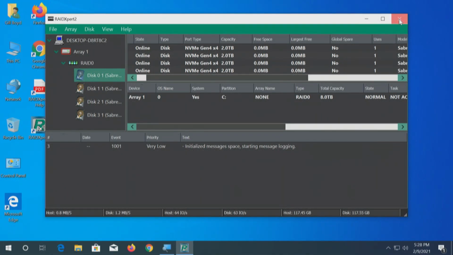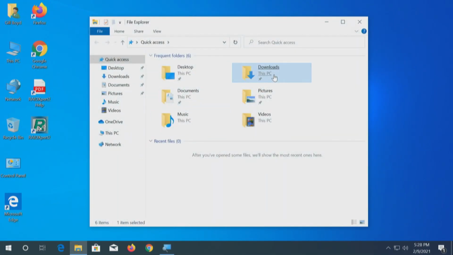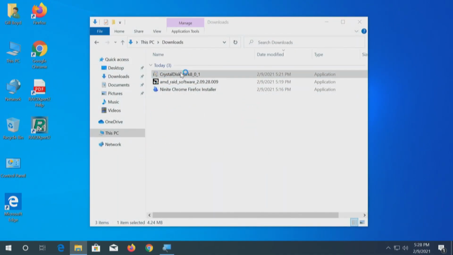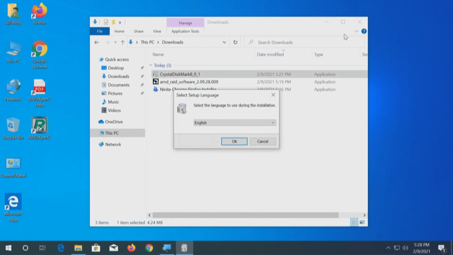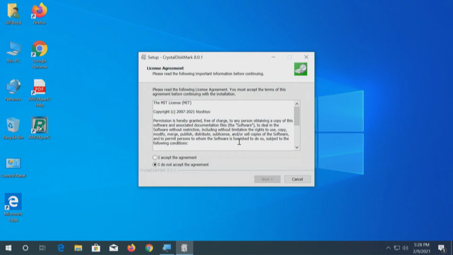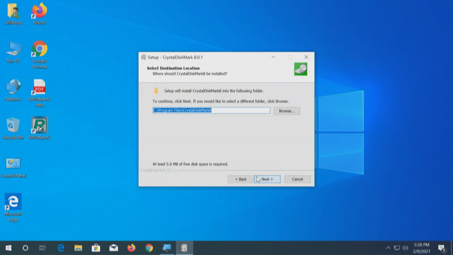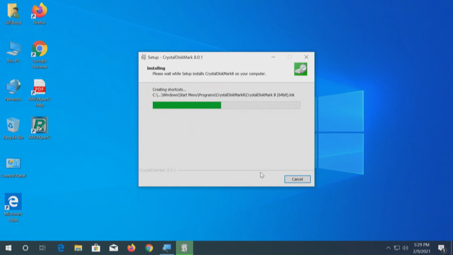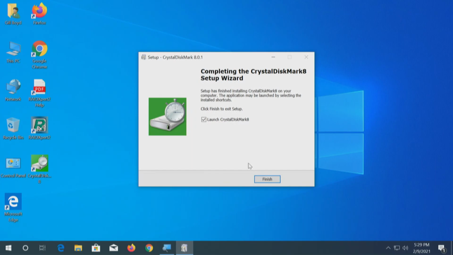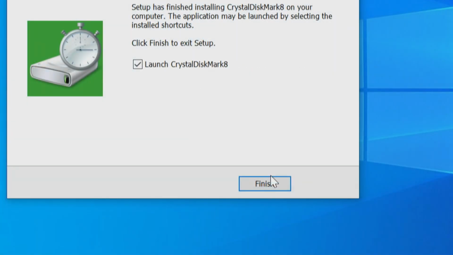Next step, let's test. So we're going to close that application out. Now we need to go to our downloads and install CrystalDiskMark. It asks for permission. That can also be turned off. So we're going to install it, and once it's installed, we've got to go through the EULA. I wish this was on Ninite, but it's not. So we'll go through the install, and once it's installed, it's going to ask us if we want to run it, and we're going to say absolutely. So we're going to launch CrystalDiskMark.